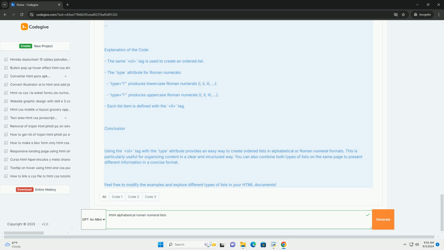Overall, using alphabetical Roman numeral lists provides an effective way to present ordered information with a classical touch.